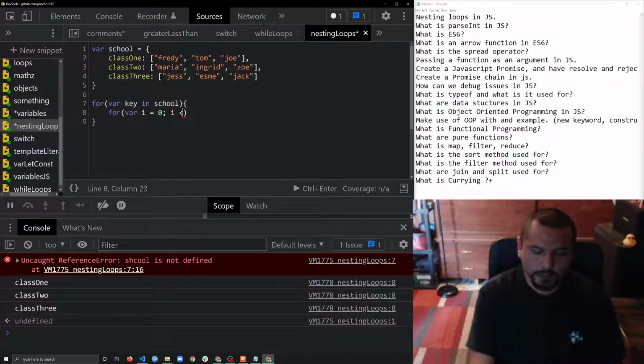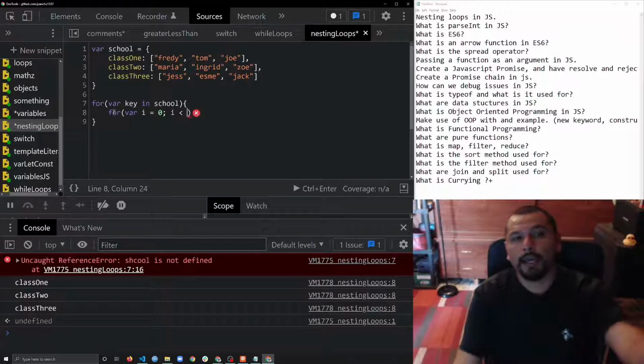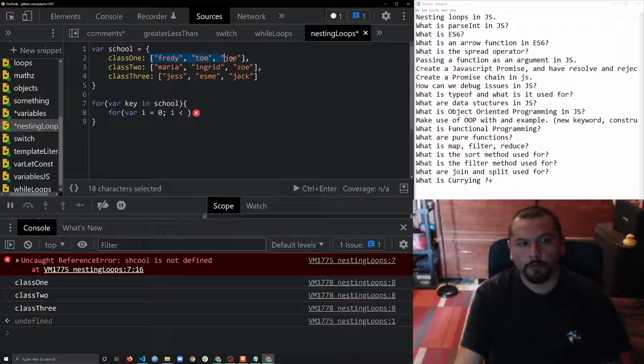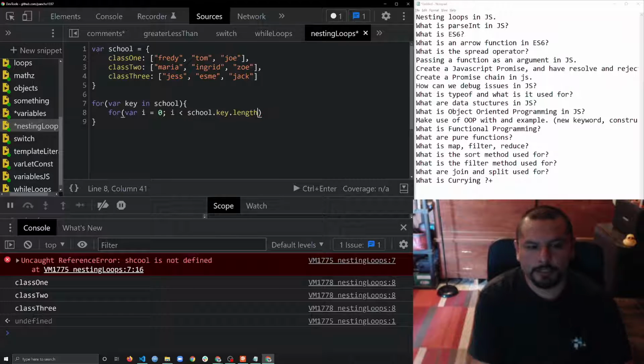Then the conditional statement, which is i is less than... So how are we going to access this array? Where is this array inside of? This array is inside of school. So we can say school dot key dot length. And then the incrementer, so i++.